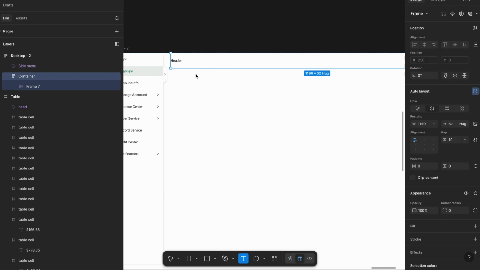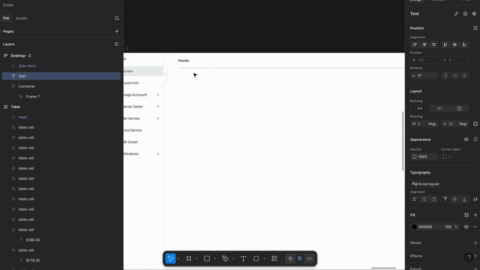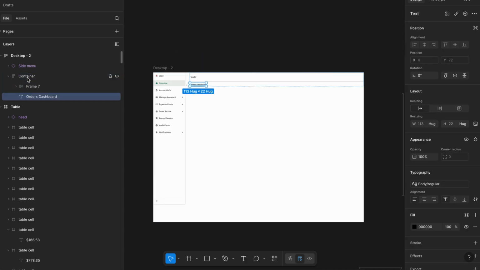Select the text tool and type something like Orders Dashboard or anything relevant to your page. Apply the appropriate text style.